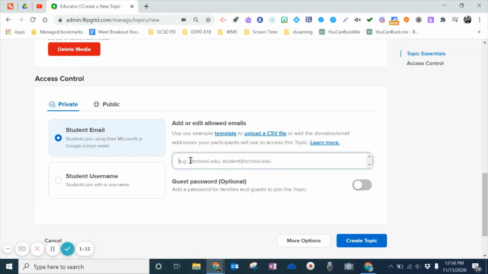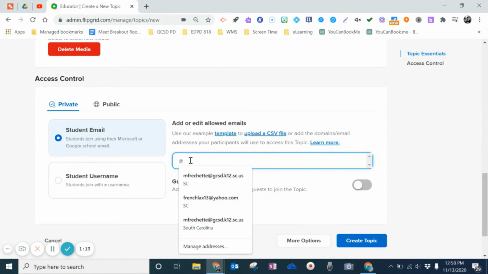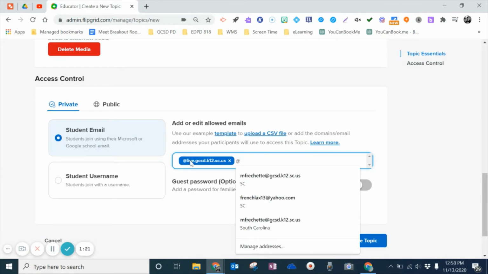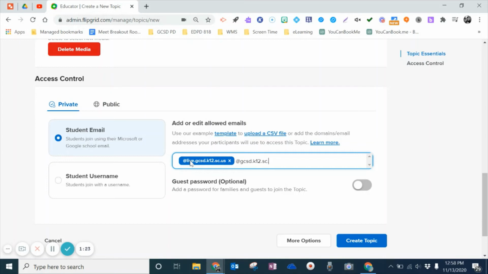Over here, I'm going to put in the @live.gcsd.k12.sc.us. And then on this side, I'm also going to add in the @gcsd.k12.sc.us. That way I can have students or teachers access this FlipGrid topic. And then I'm going to hit create topic.